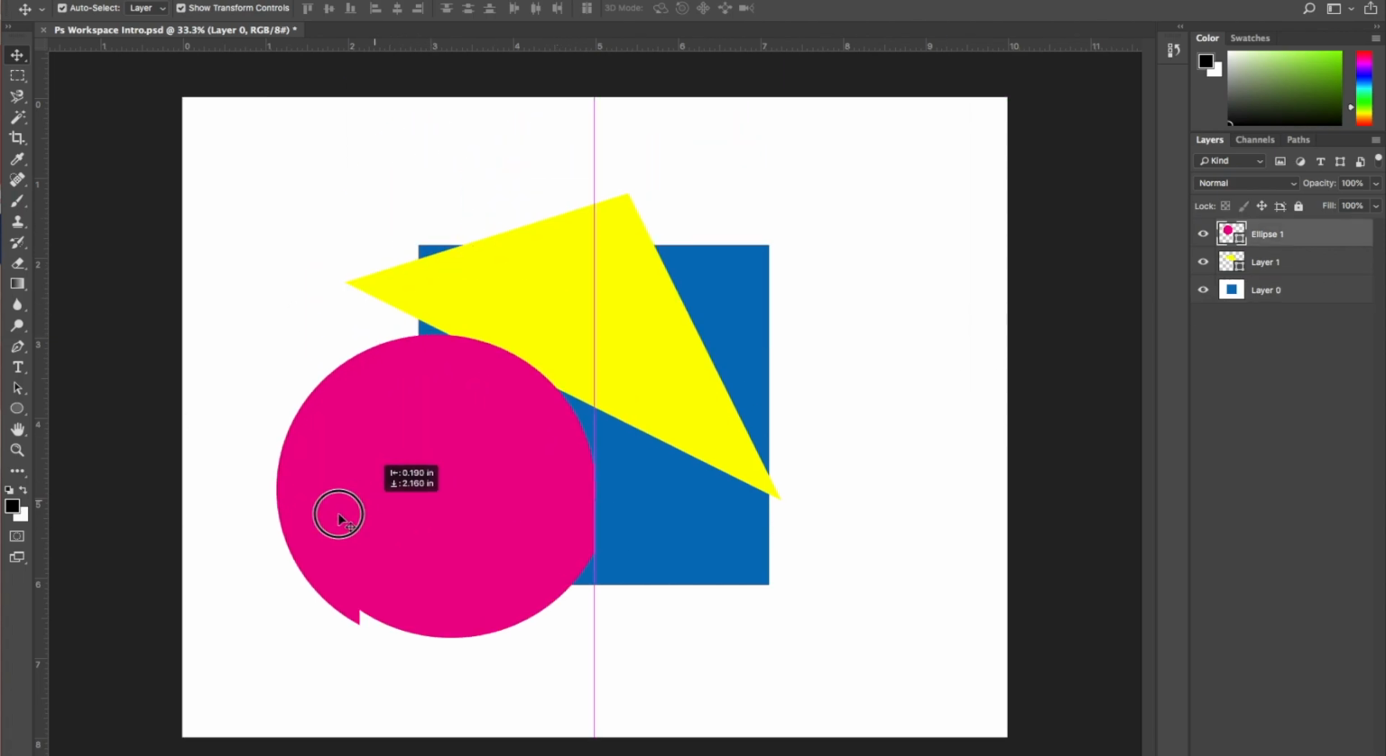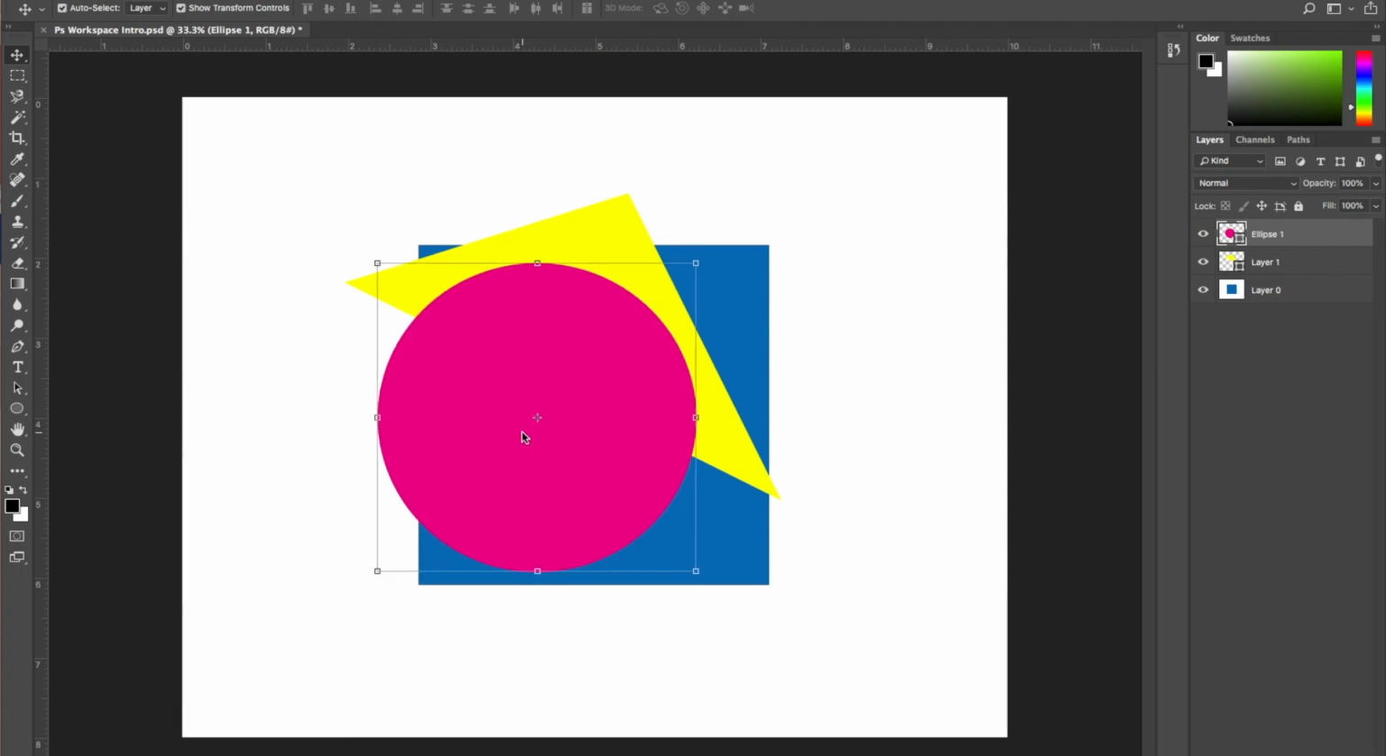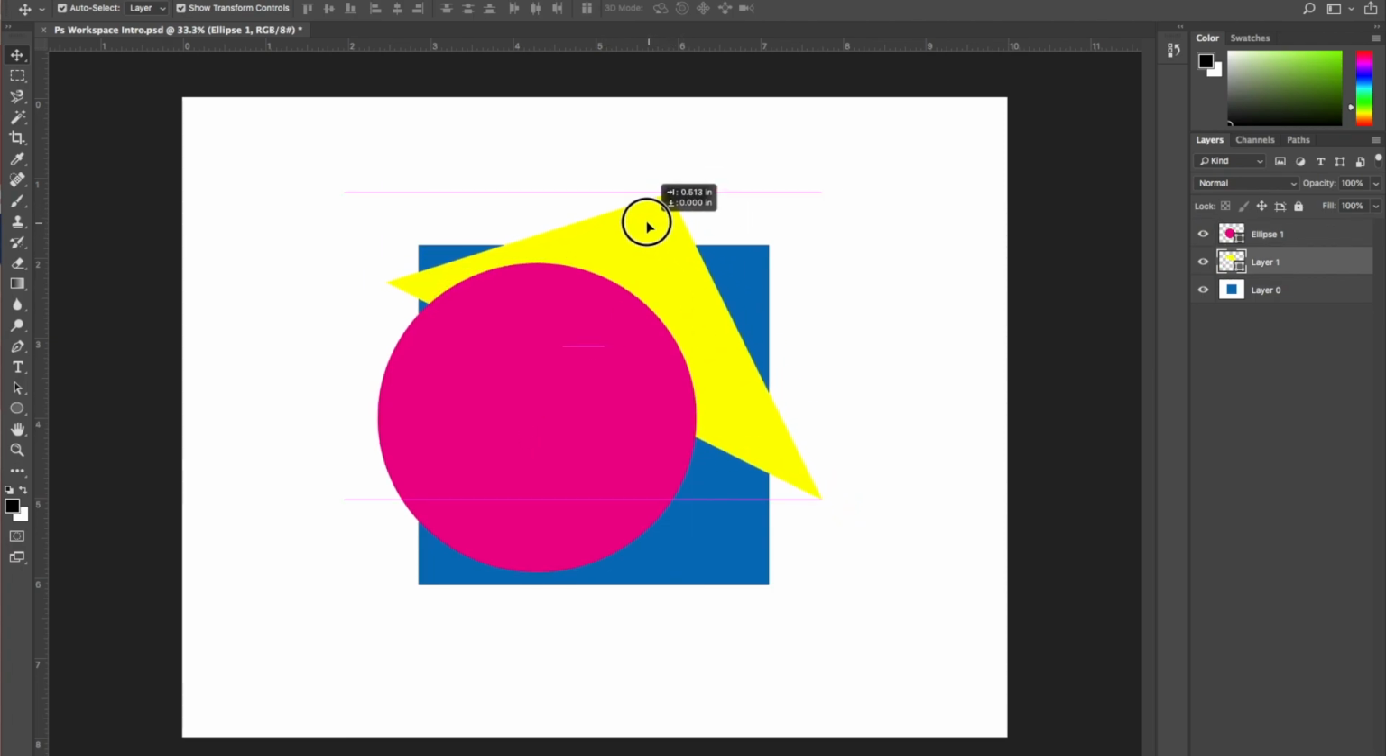So anyway, that is the basic way that Photoshop works, just a basic layers overview and a basic move overview and how to transform your shapes.